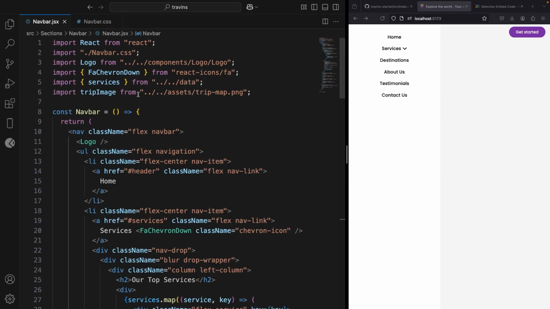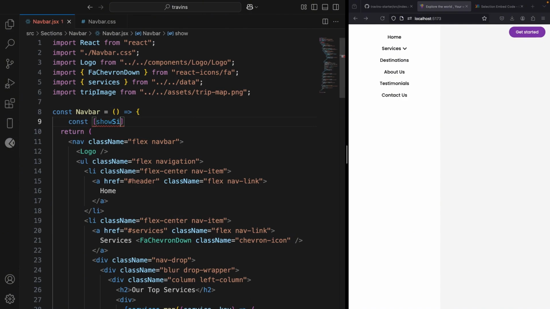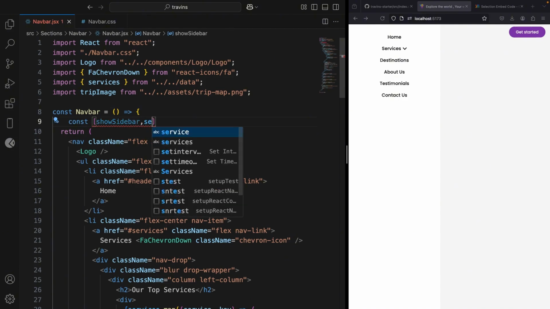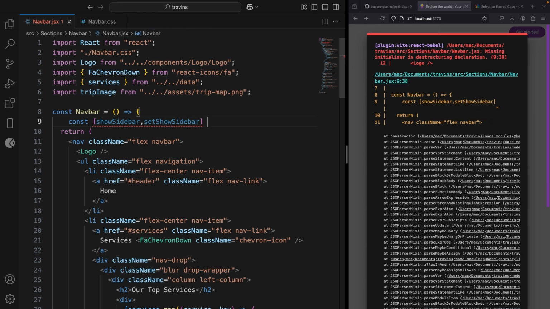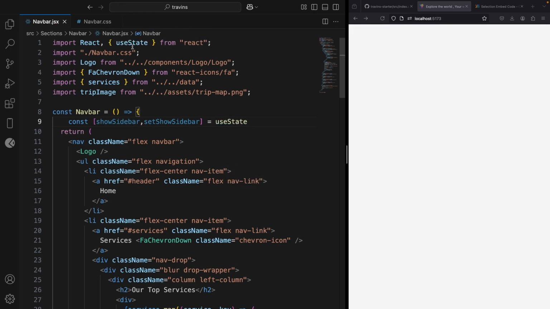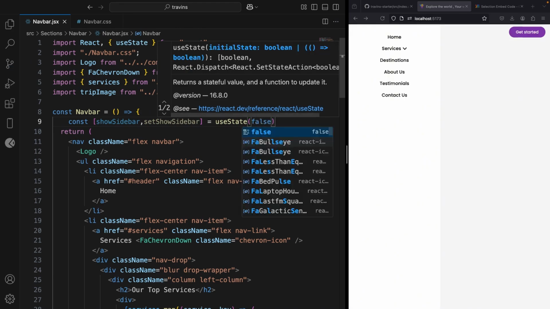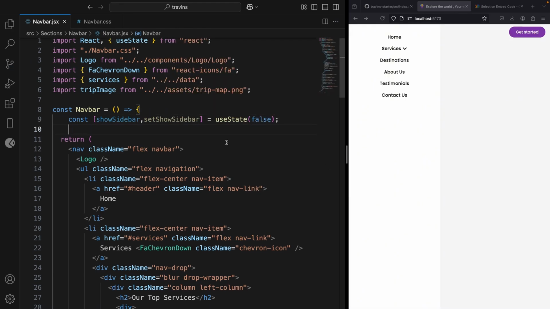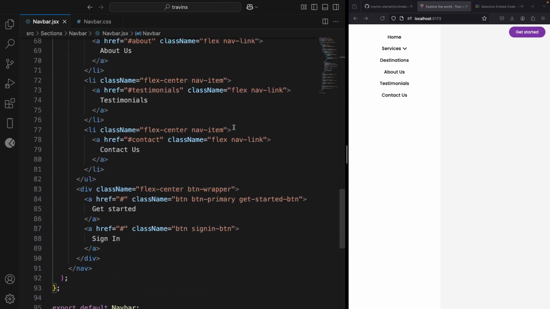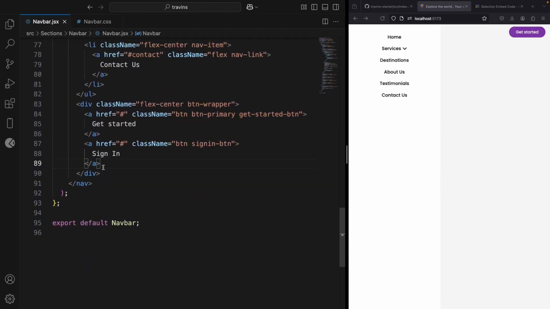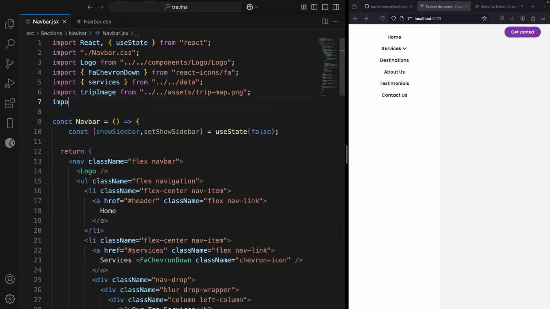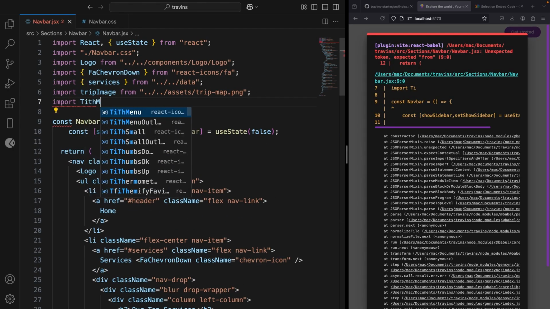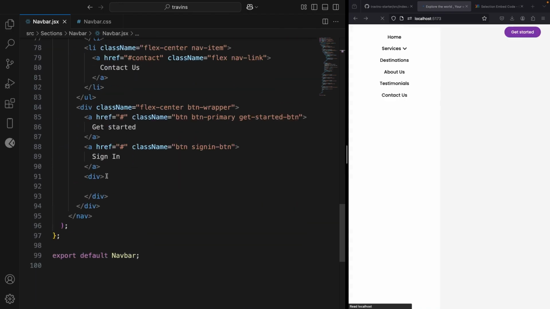Now, what we're going to do here is create this state called show sidebar, and we're going to give it a default value of false, right? As you can see, the useState is imported from React. So we give it a default value of false. And right here, we're going to create a new button. The new button I'm going to create here is going to be the menu button. So let's import a menu icon from React icons. So let's say TiThMenu. So it's imported and we add it right here.